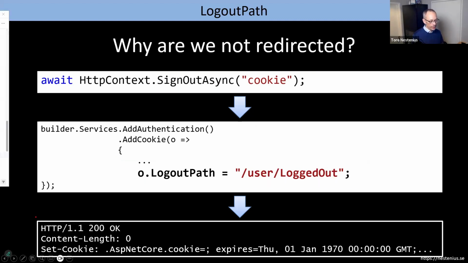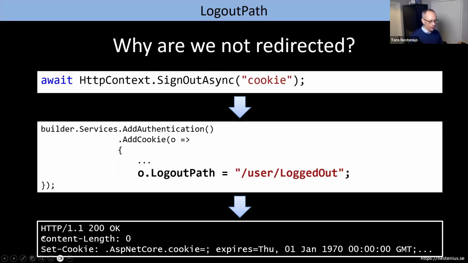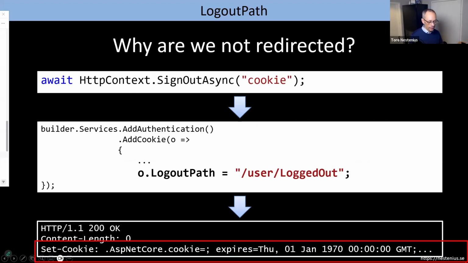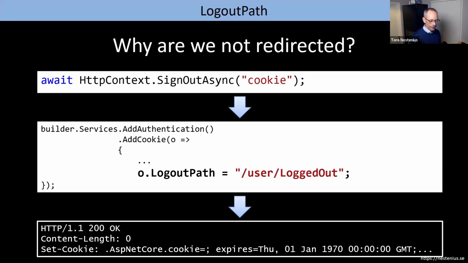But in the response, if we look in Fiddler or in the browser, we will see that we get back a 200 OK. We clear the cookie, and we clear the cookie by setting the expire date to a date that has been in the past, typically 1970, but it could just be yesterday or whatever you like. So it deletes the cookie. So that is not good. So how can we fix this redirect thing?